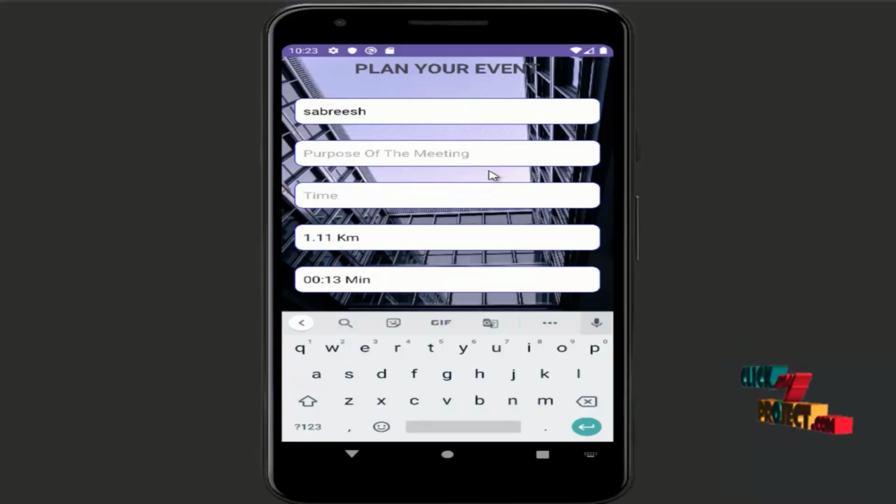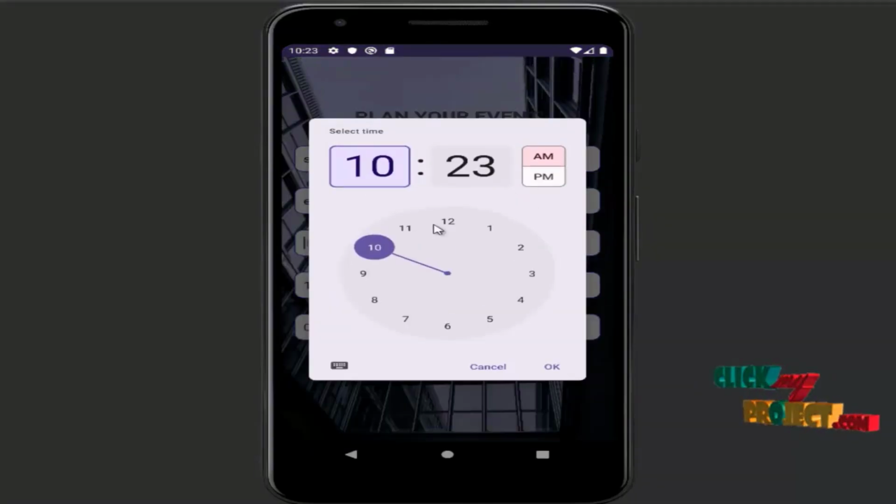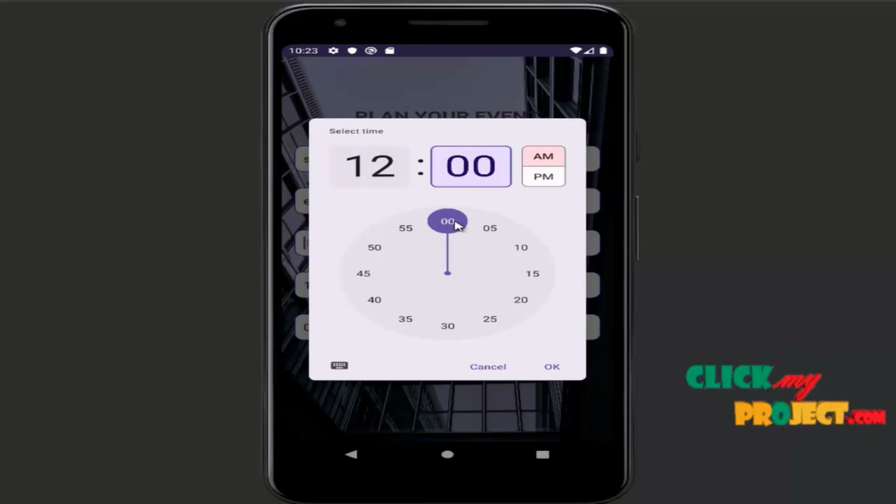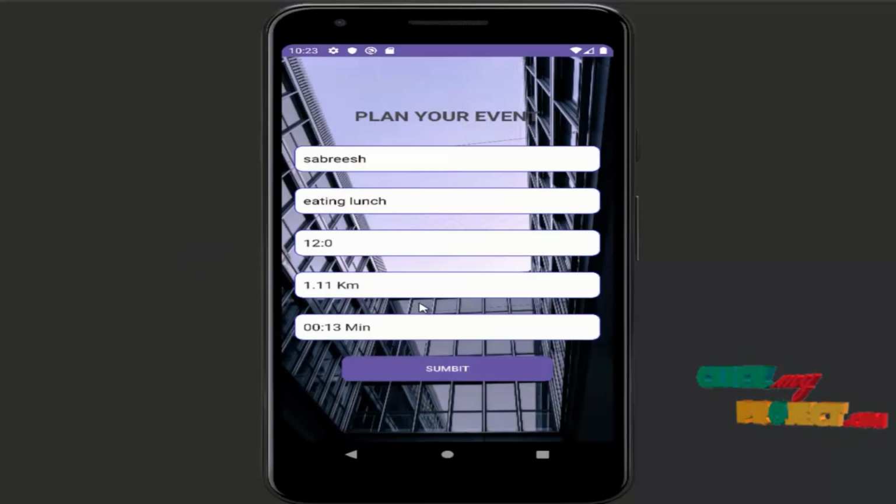and the purpose is eating lunch. Then the time: for example, 11 o'clock, I go for 12 o'clock p.m. Then okay, enter the submit button, then wait for success, and your alarm is set for 11:47.